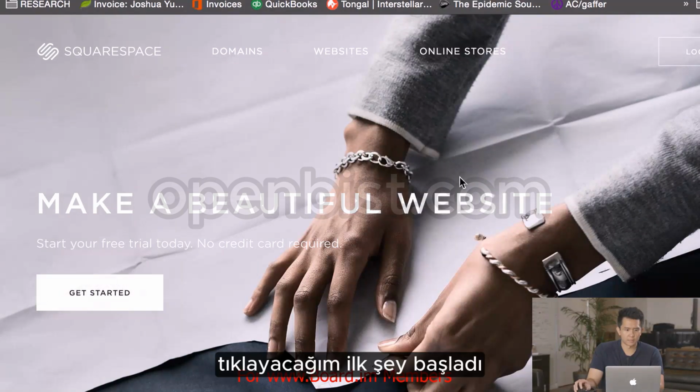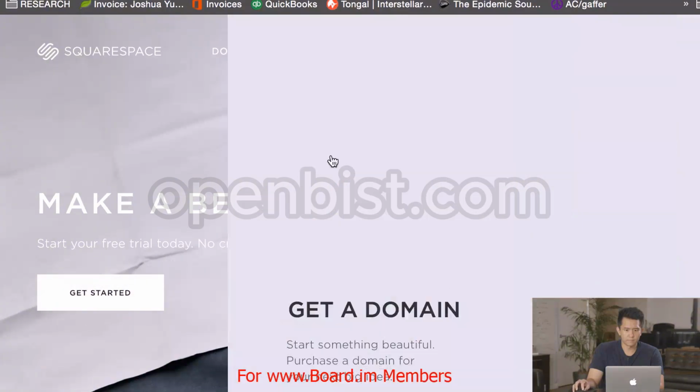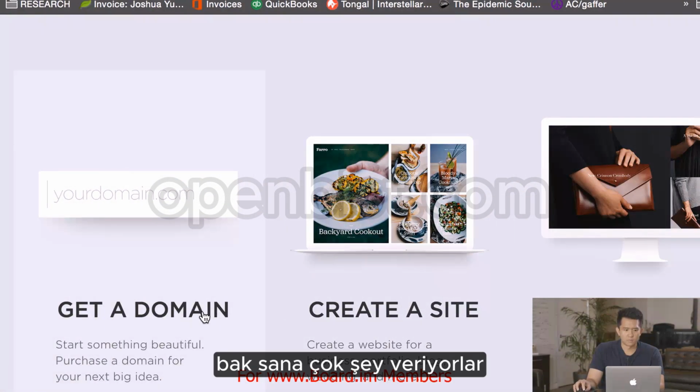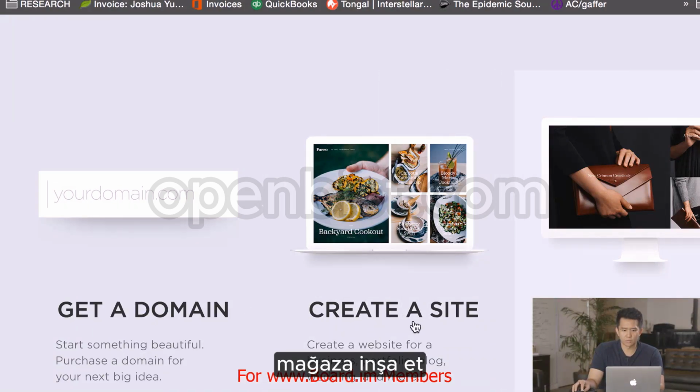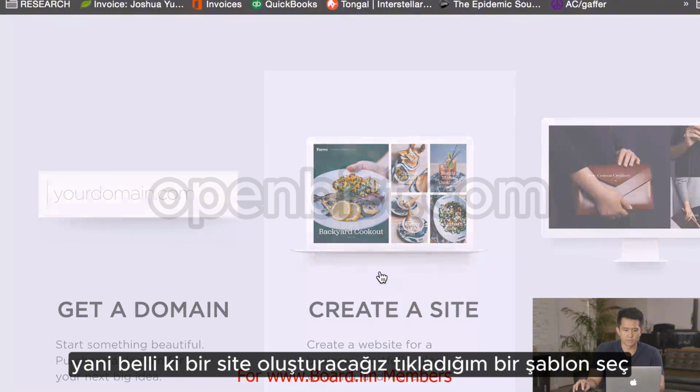First thing I'll click, get started. See, they give you a very straightforward: get a domain, create a website, build a store. So obviously we're going to create a site. I click choose a template.